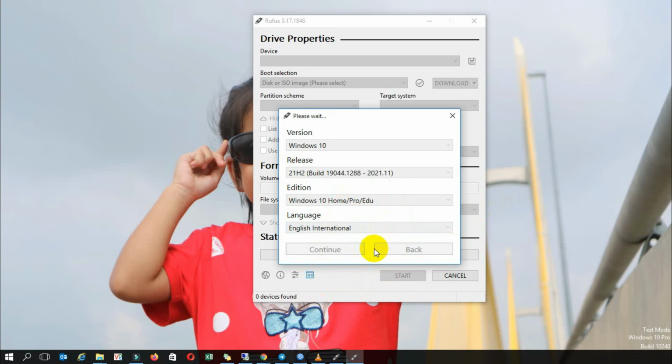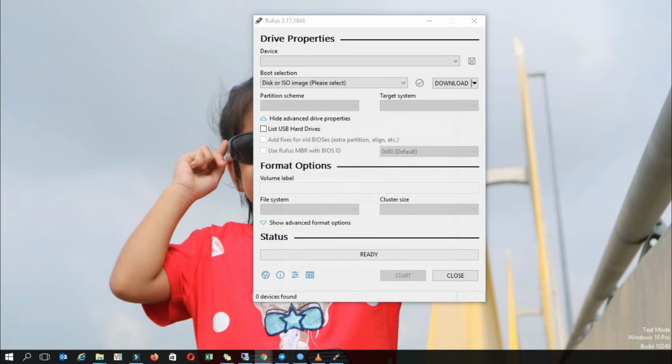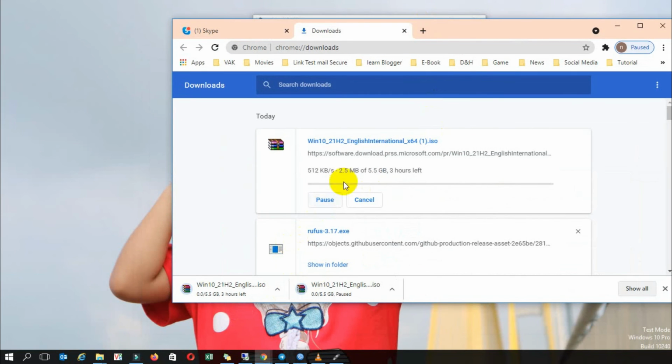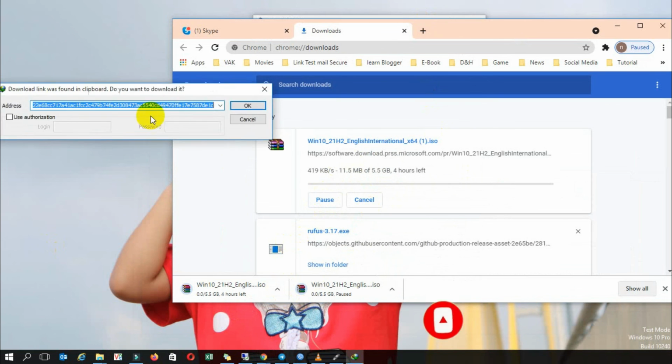Wait a moment. Okay, and this here, 64 or 32 bit. I choose this one, 64, and then we select here, and then wait. Okay, a pop-up, so okay, like this, easy. If you have Internet Download Manager or IDM, you copy this link, add it to IDM, faster than here.